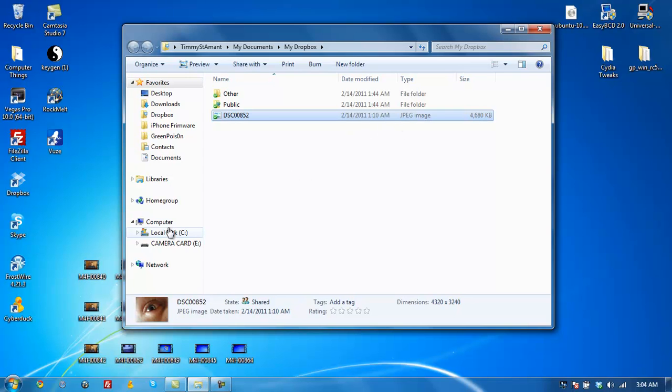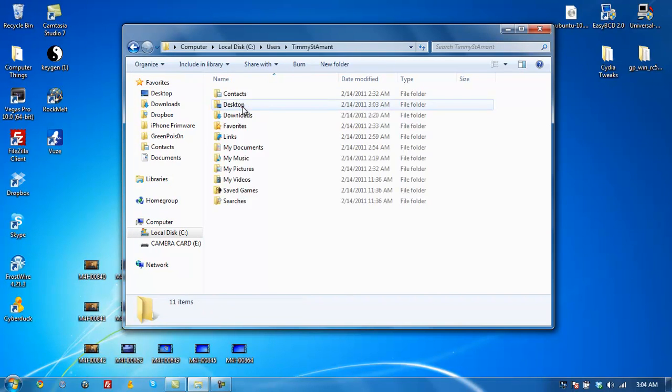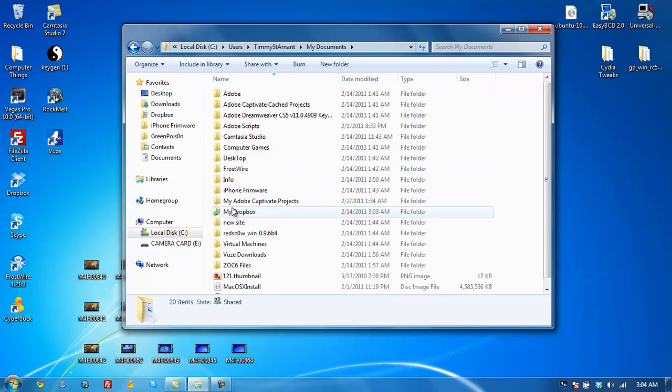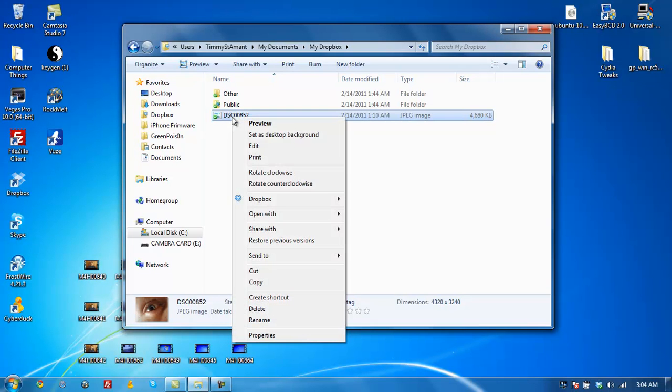Now, if I go into my computer, my local C, users, my name, my documents, my Dropbox, here's the picture. Now, this is the root folder. This is the root of where it is on the website. So if I right-click on that, it'll give me the Dropbox logo right here. If you do it anywhere else, it won't work because you have to be in the C folder inside your actual computer.